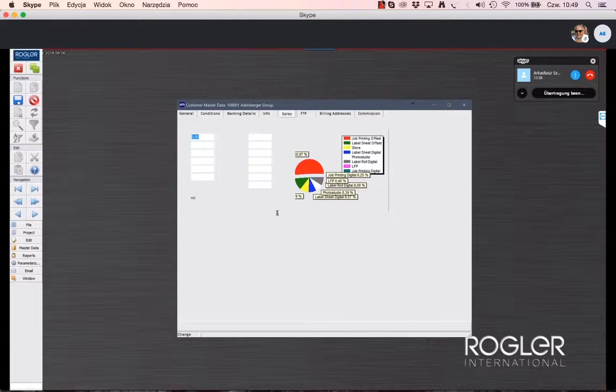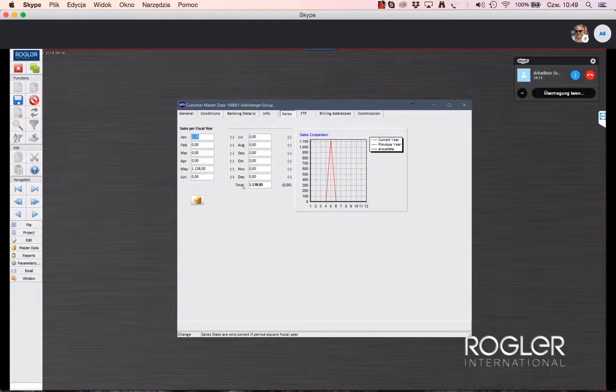Information about the sales, what happened this year. There's information about the FTP codes for the customer and from the customer, if there's any information. As you can see in the background, it's collecting all the information right now, and that's the sales in this year, for example, for this customer.